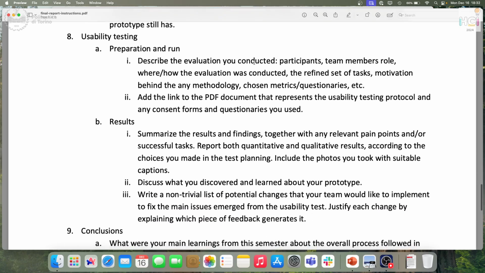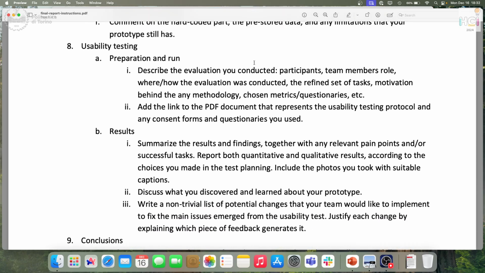And then usability testing, so preparation and run. Describe the evaluation you conducted. Again, participants, team member roles, similar to the interview, similar to the preparation we did in class. The set of tasks you ask participants to do, the methodology used for each task with motivation, etc. The metrics, the questionnaire you decide to use. And add the link to a PDF document that represents the usability testing protocol and any consent form and questionnaire you used, so the script could be linked from the report.